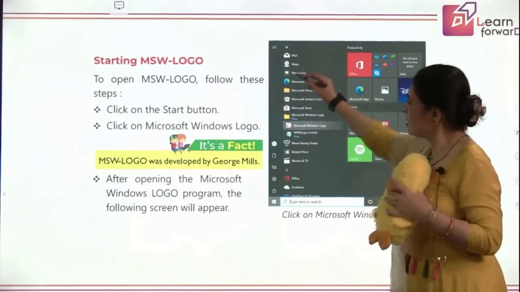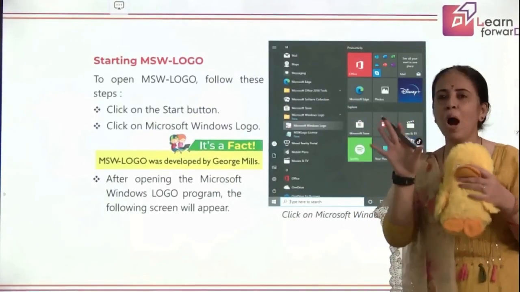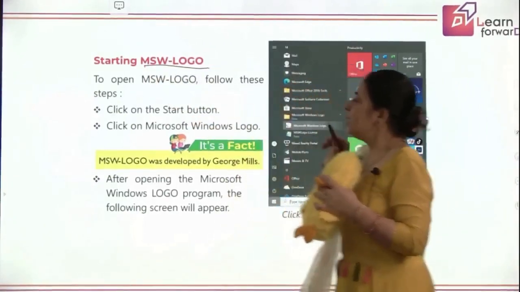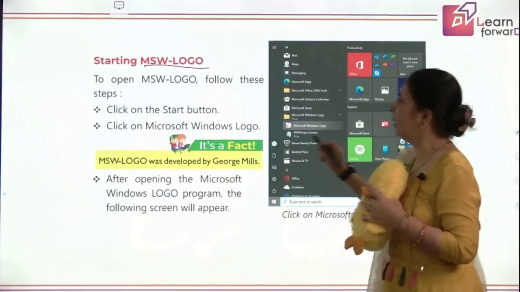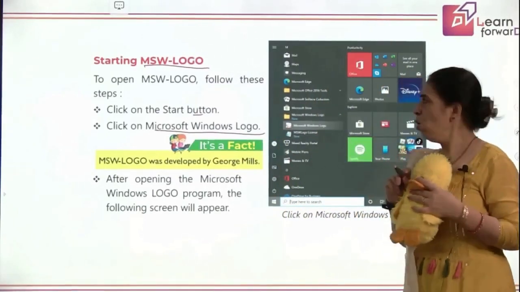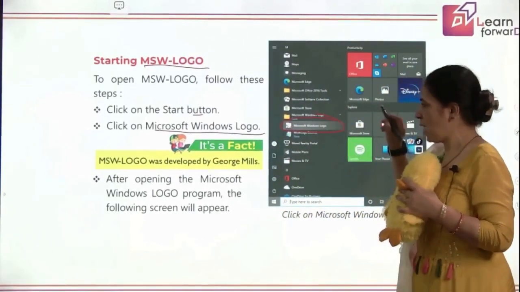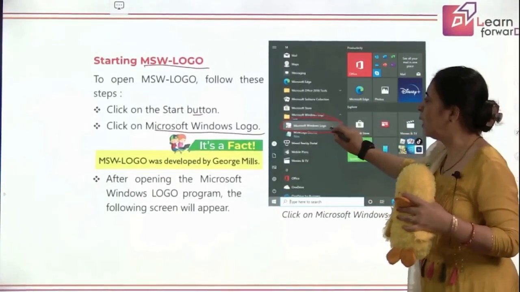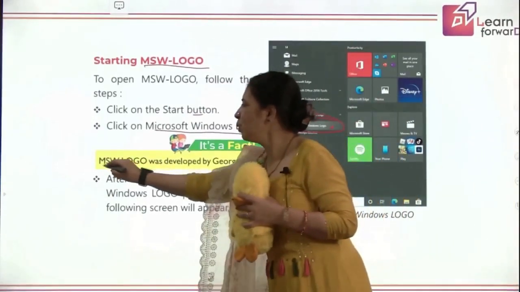So, this is the main start menu on the desktop. I'll first tell you how to begin working with MSW Logo. Right? So, first thing is you click on the start button and then you find where the Microsoft Windows Logo is. You go to that icon. So, this is the Microsoft Windows Logo icon, which is a program that is going to open when you click over here. And don't forget who made this program for you.